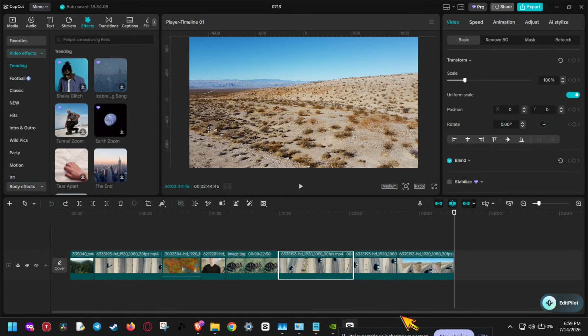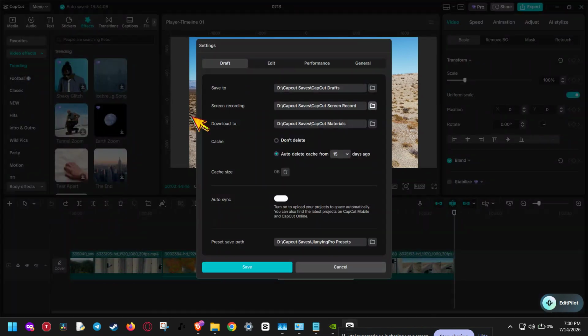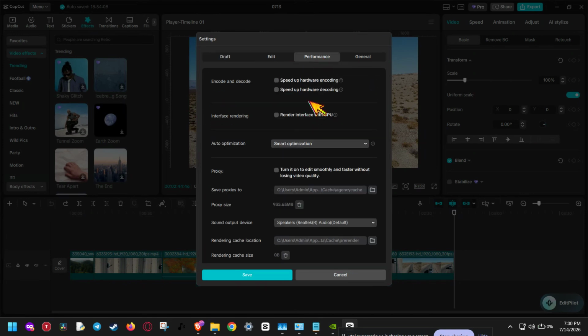Alright, let's get into it. The first thing you want to do is open CapCut and go straight into the settings. To do that, click Menu, then choose Settings, and after that, open the Performance section. This is where CapCut keeps some of the export and hardware acceleration options that can sometimes cause problems during rendering or exporting. If CapCut is using a setting that your system does not like, it can trigger error code 249, so this is the best place to start.